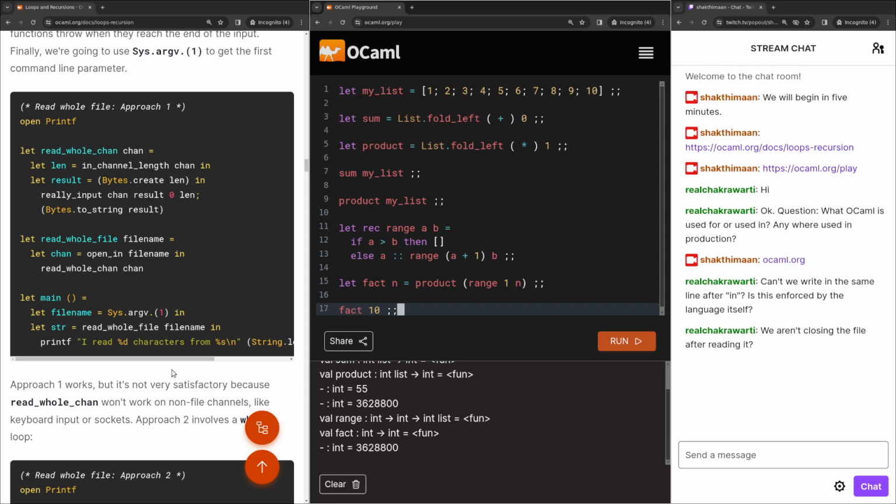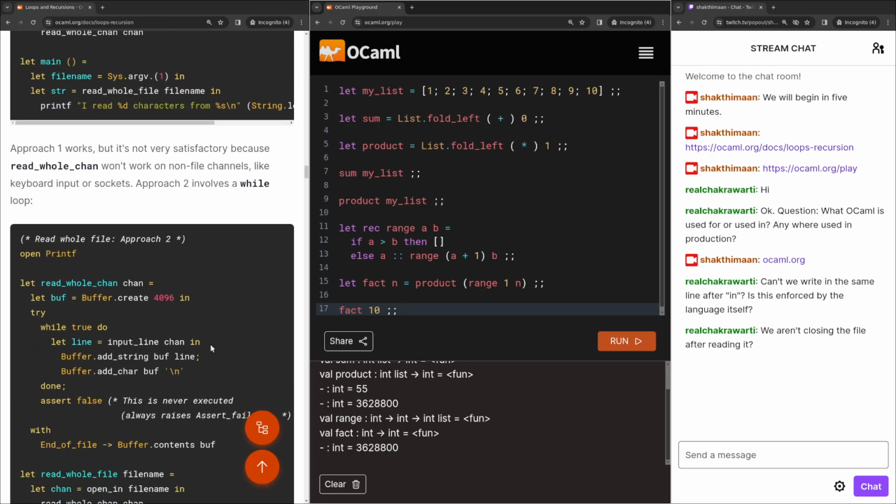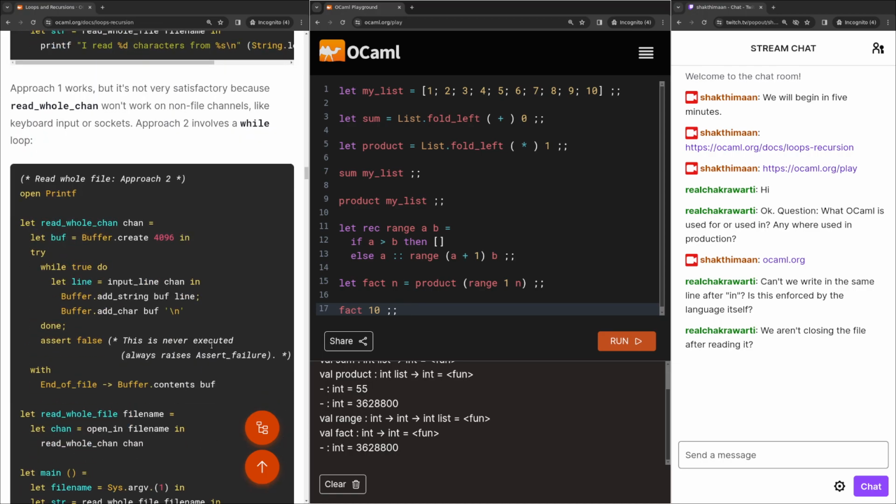Real Chakravarti is asking, we aren't closing the file after reading it. Let me check if there is a function that actually does that. Just hold on to your question. Okay. Let me just finish these approaches. I'll come to it. Now the second approach here is using a while loop.